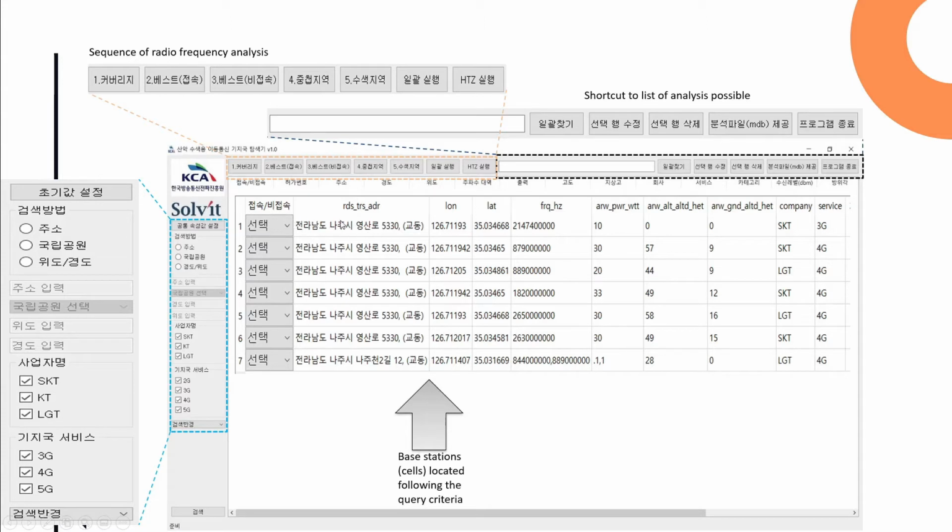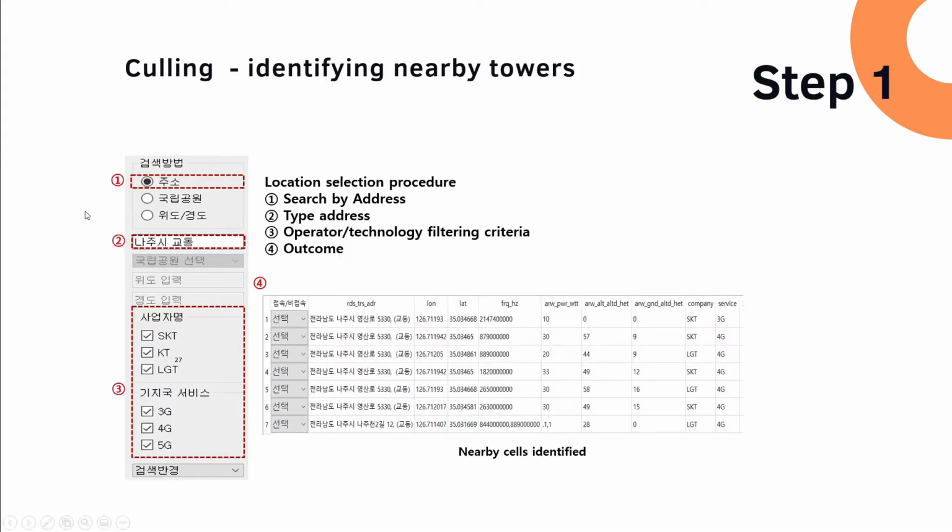And this is the outcome. So this is the list of sites found in that area. In that area, we found 1, 2, 3, 4, 5, 6, 7 sites. That's the frequency, longitude, latitude, and this is site ID 5330 and so on. And here you can search the table. You can search the outcome for a specific cell ID. So you can update the status, which is the first step in the culling.